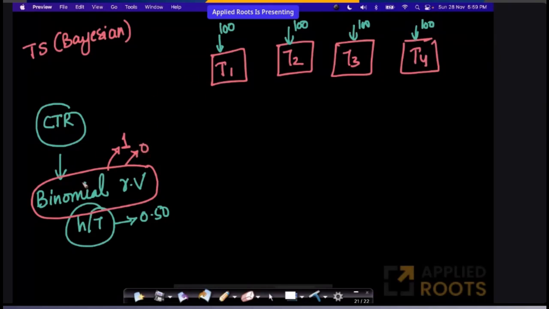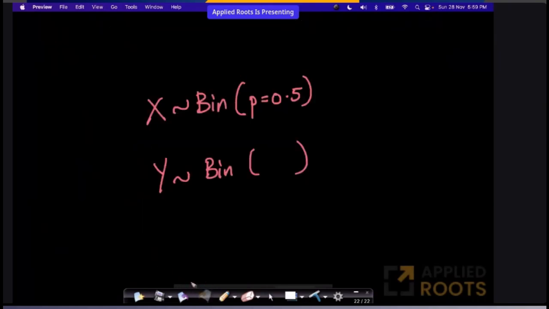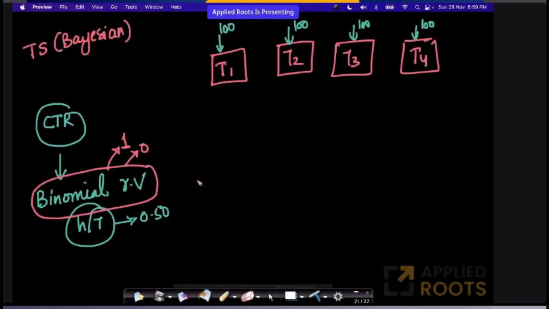So it's a binomial because there are 2 values, or it's a binary random variable. So we don't know what this P is. P is basically the probability of click, right? We still don't know what the probability of click is. We have to discover this probability of click. This is unknown, right?